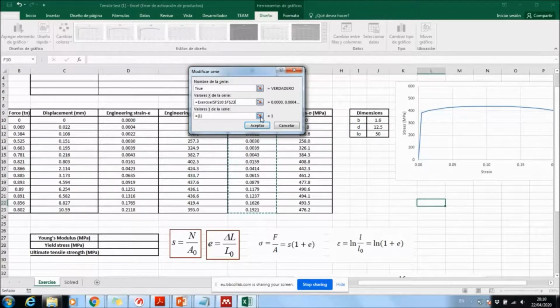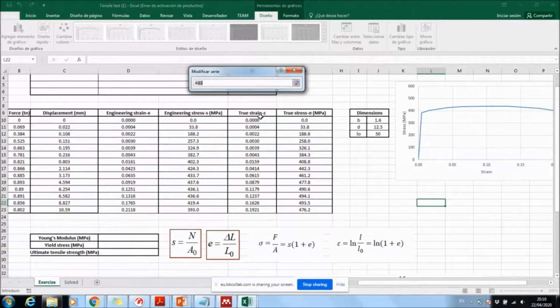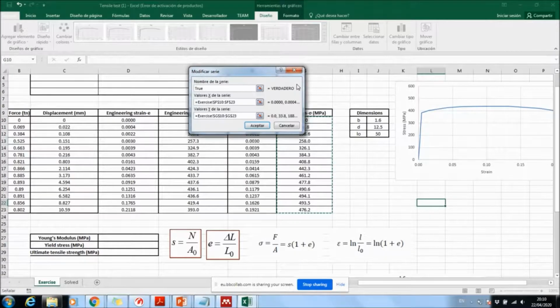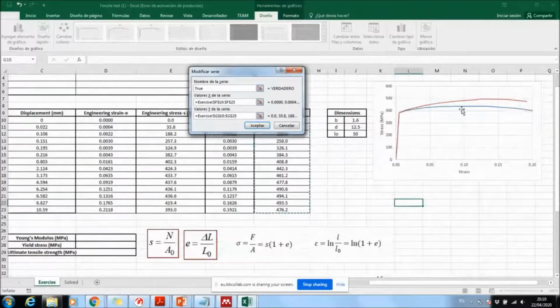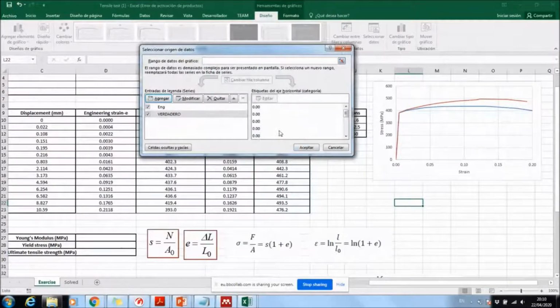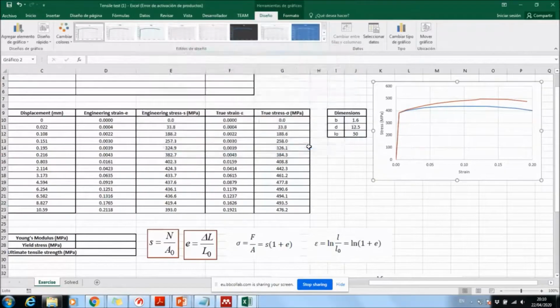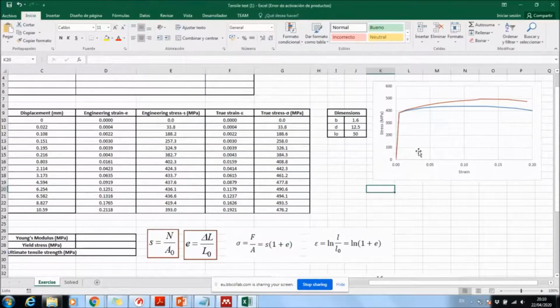And we'll do the same for the y-axis, which will be the true stress. We drag it down, take all the cells, and we come back. So as you can see here, there is something new that appears, a new graph. So we click accept, accept. Don't forget to click accept, because otherwise you will lose what you have done.